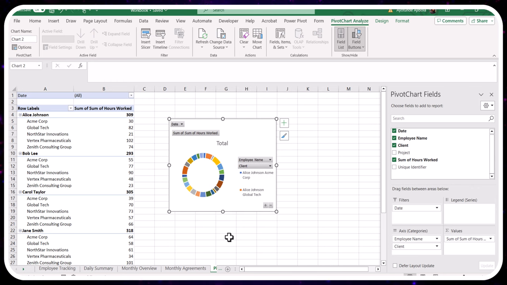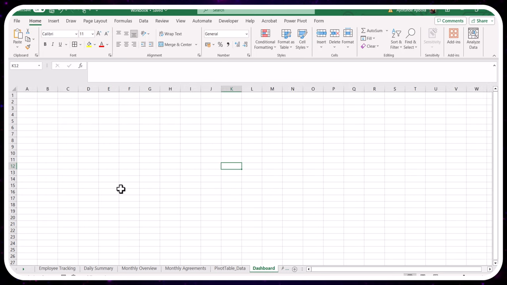I would want a separate sheet for a dashboard to make things neat. So I will create another sheet, name that Dashboard, and do some formatting to this sheet to have the dashboard ready for our visualization.